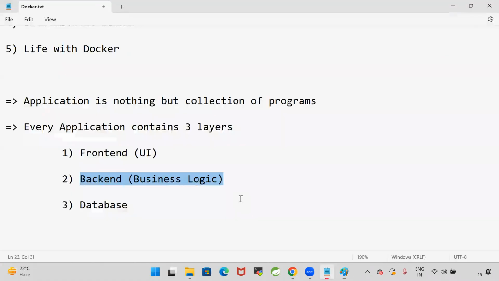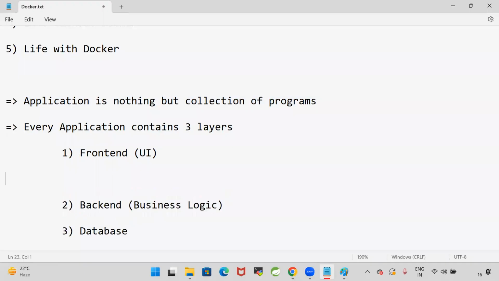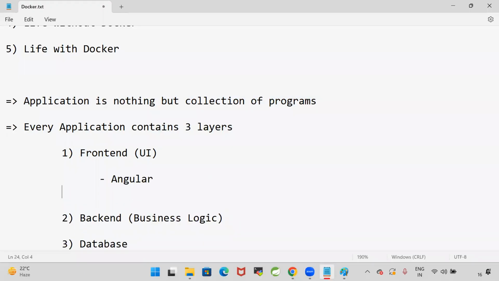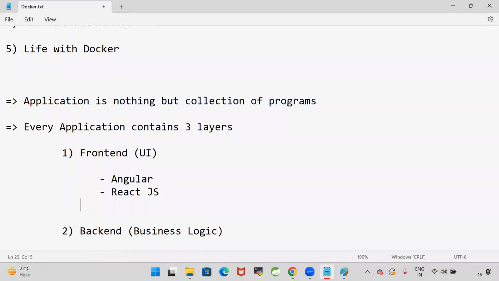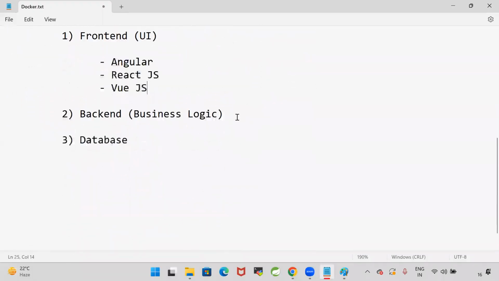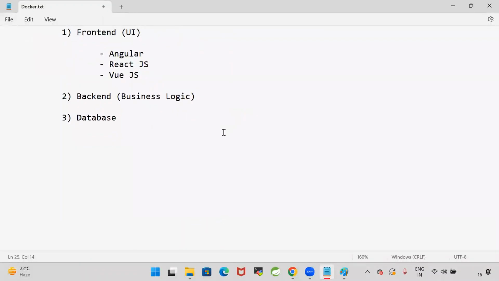Perfect. Now guys, here application will contain 3 layers. Application is nothing but collection of programs. Every application contains 3 layers. Front end will be available, back end will be available, and the database will be available. So now front end tech stack, some projects may use Angular, some projects may use React.js, some projects may use Vue.js. These are the technologies that are used in the industry to develop an application.